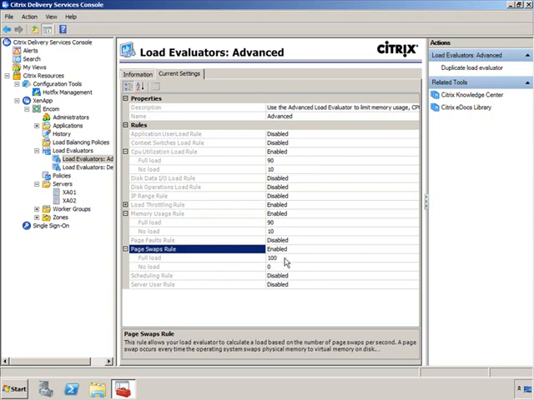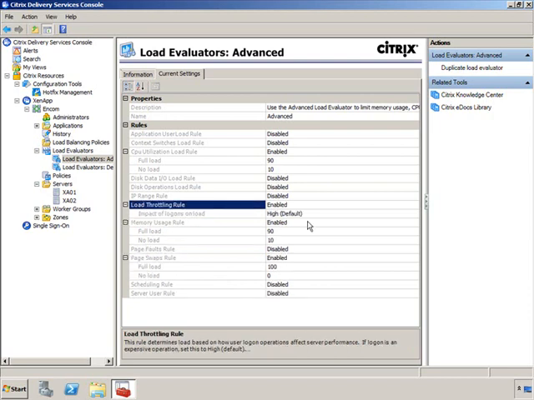Now, with this particular evaluator as well, you'll see that the load throttling is also enabled, and it's also set to high. So out of the box, what Citrix is saying is that best practice dictates that you keep the load throttling at high and let each user get processed completely before you accept another user. This is almost like a logon storm. You don't want a lot of users to connect at exactly the same time onto the server. Now, those are the two load evaluators by default.